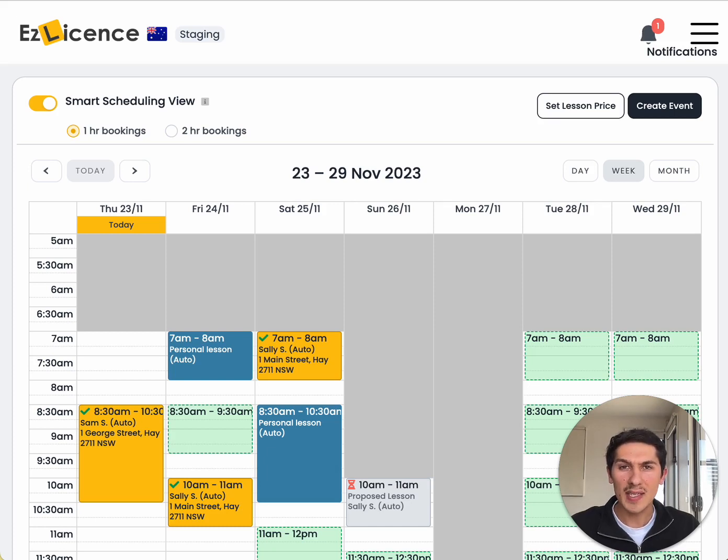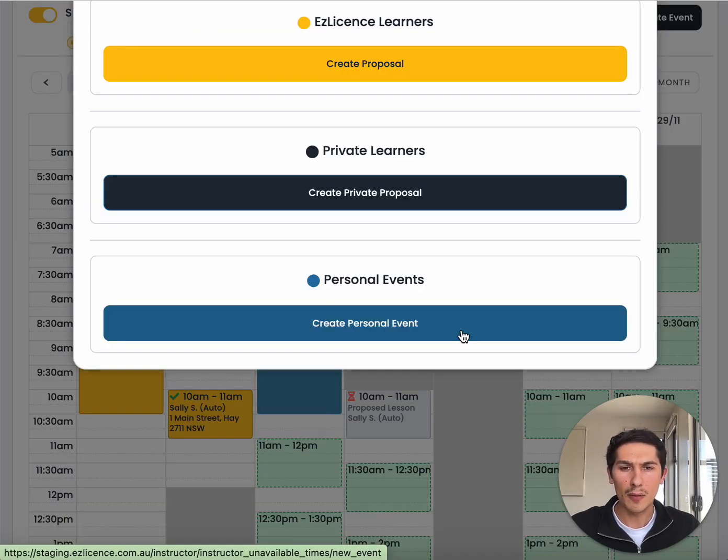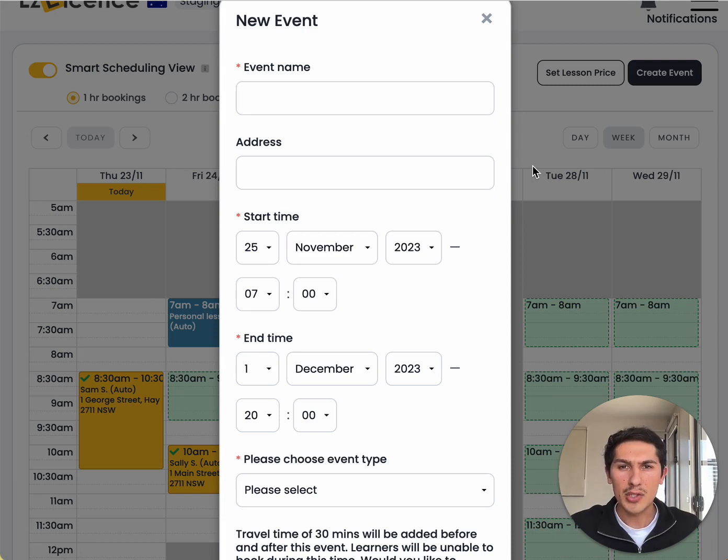Once we have arrived at our calendar, we will then need to click the create event button in the top right hand side of the page. From here, we can then choose the blue Create Personal Event button. So I'm going to show you how to enter in a holiday to your calendar.